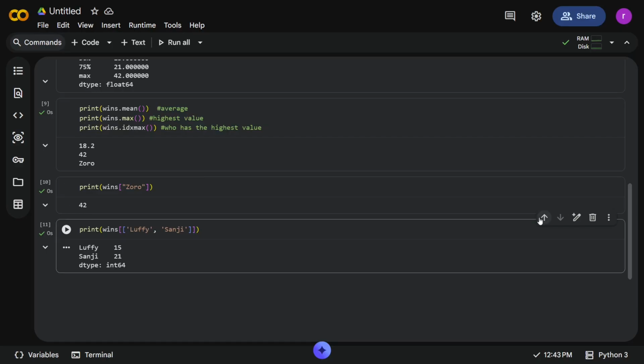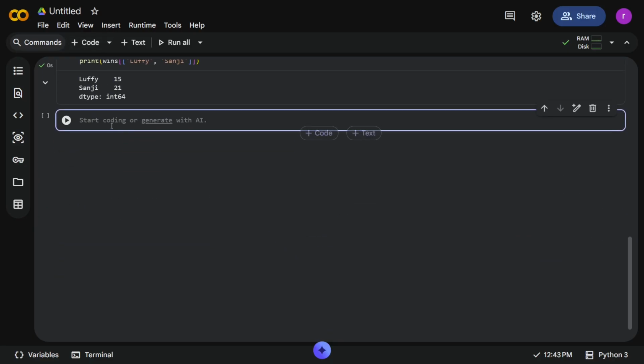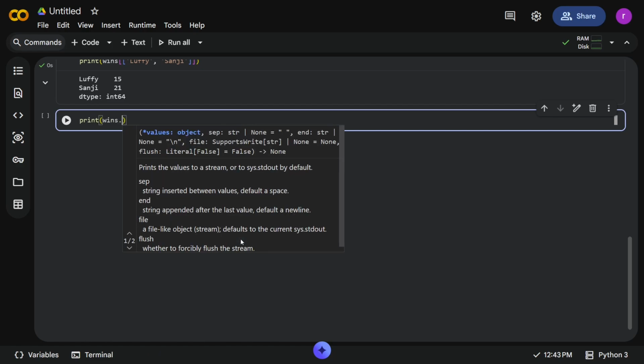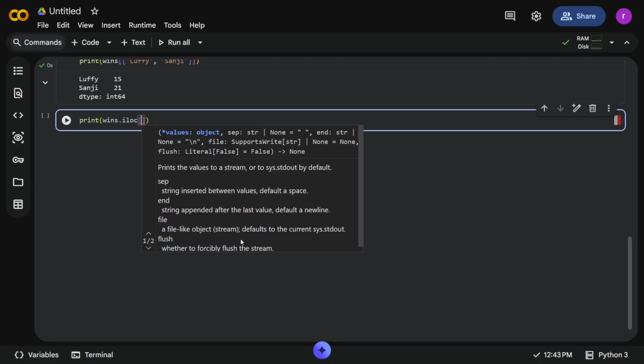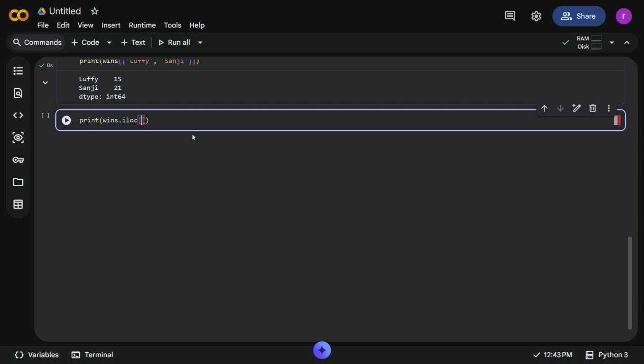Now, if we want to index by position using a number, there's another Pandas method. Print wins dot iloc, which stands for integer location. Also use square bracket notation. And for example, 0. Remember, index 0 is the first item.